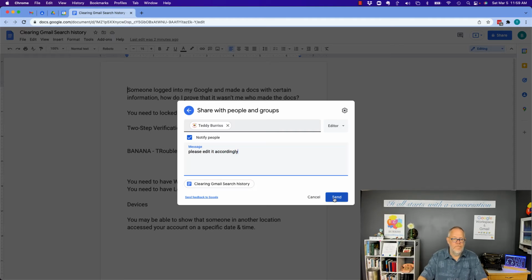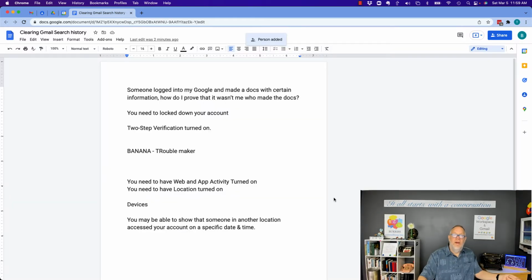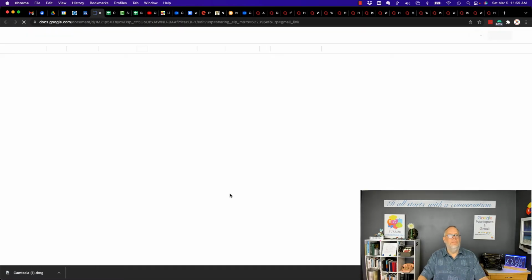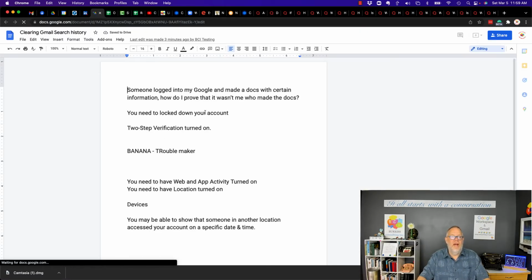and send. Now Teddy's getting an email over in his account. Let me go over to his account. And here's the email he just got that says you have access to this document, and he can open the document up. And there he is editing the document right now. He'll fix this typo and make it a lowercase r.